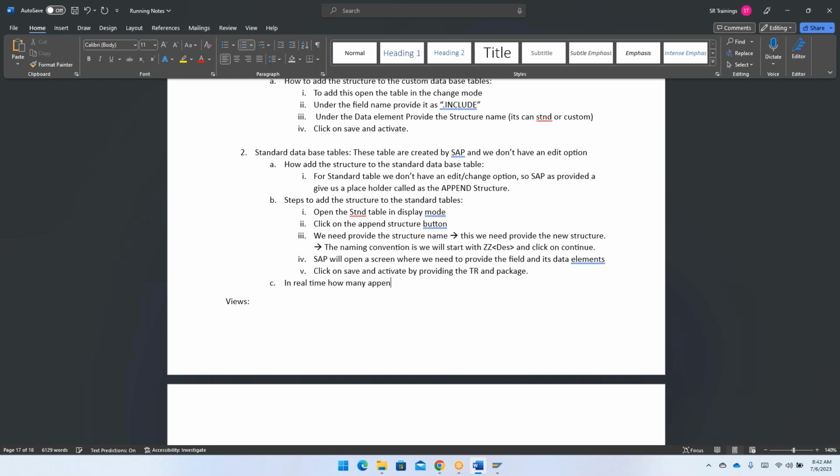Now, in real time, how many append structures can we add? The maximum append structures we can add are 14. More than that, the system will not allow you to add the append structure. Now you can also ask me a question: can I add a new field to my existing append structure? Yes, you can add it.